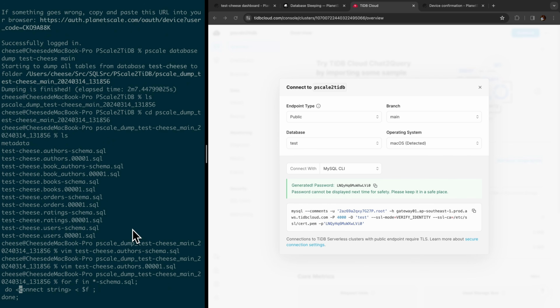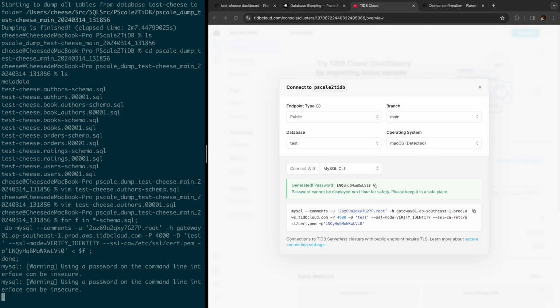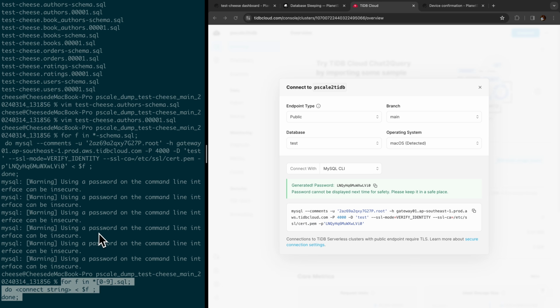But here, we need to wait a second and copy a shell loop code here. It's code that can run all the table creation SQL files, and we need to replace this placeholder with the real connect string and press enter. After creating the schema, we can copy another shell loop code here to run all the data insertion SQL files. And again, we need to replace this placeholder.